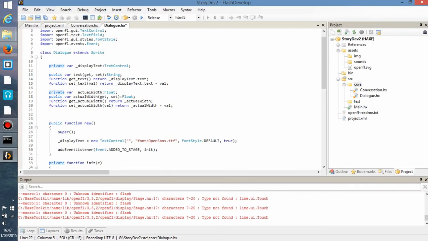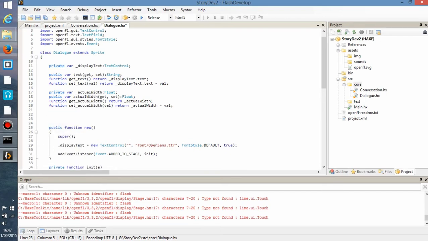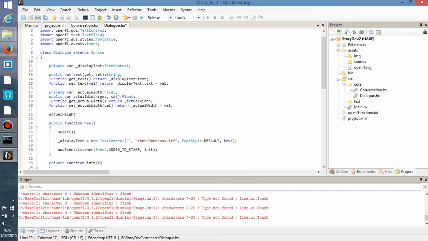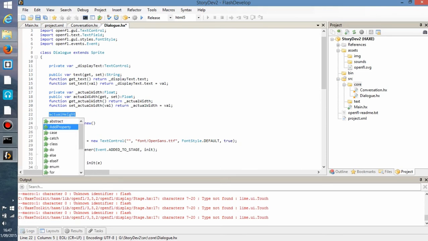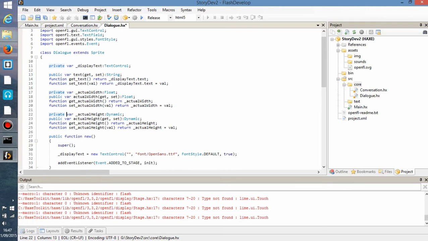And the next one is going to be actual heights. Whoops. I don't know why it just does that for some reason. I really don't know why. Floats. Let's make that floats.